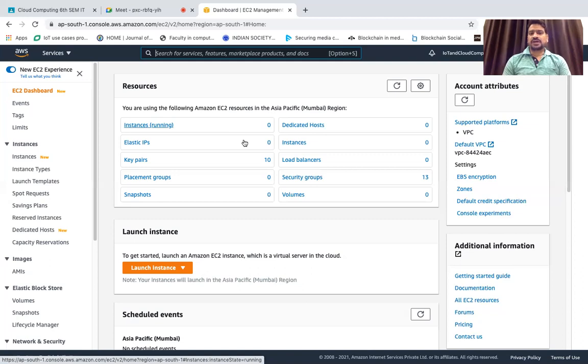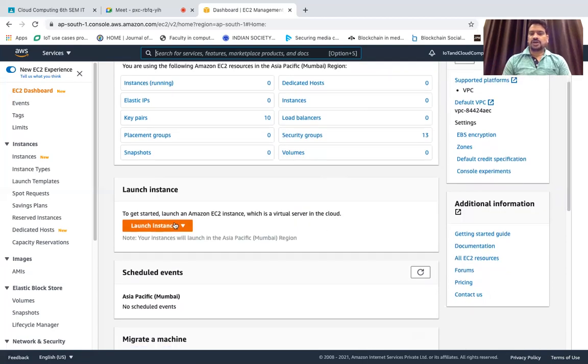So where do I get this? I go to the service. I just click on the EC2 service, and I came to this particular window. Now here we have a button called launch instance. So what it will do to get started, launch an Amazon EC2 instance, which is a virtual server in the cloud. So what we are doing is we are going to create the virtual server or virtual machine.